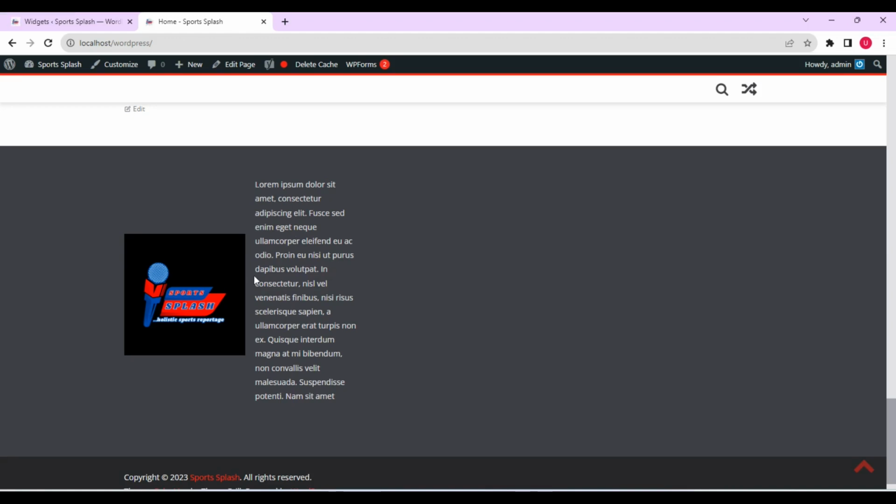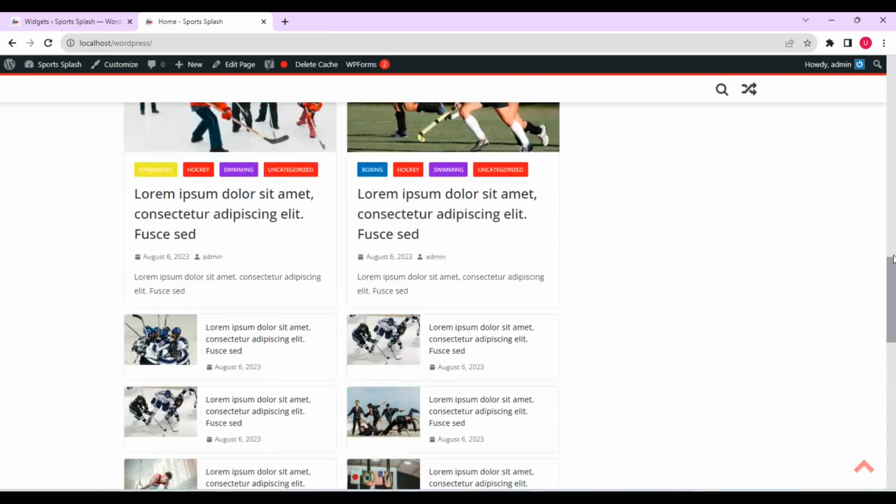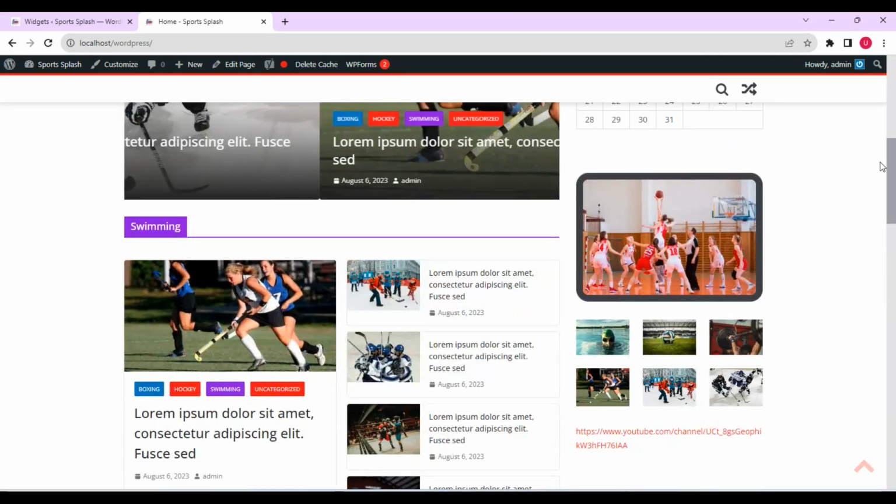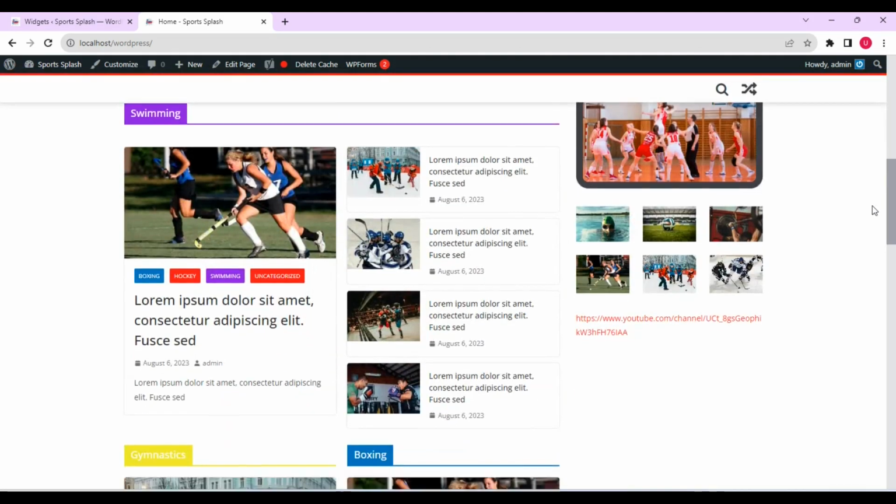So you can actually put, this is the footer section 1, you put another widget here, another one here. There are actually 4 spaces right here for you to customize. So in the end, you will have a very nice looking website, just like so.